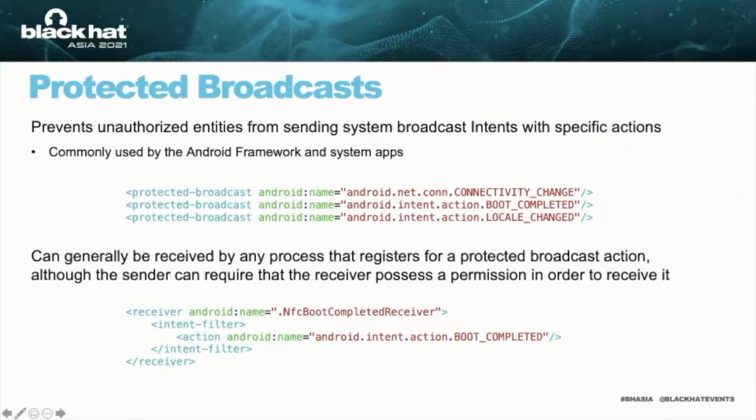So protected broadcast, this is a primitive in Android, which will allow certain system components to prevent third-party applications from sending broadcast intents with specific actions. This is commonly used by the Android framework, also by system applications. And we can see 3 different protected broadcasts listed. There's connectivity change, boot completed, and locale changed. These are declared by the Android framework as protected broadcast, and this is to prevent third-party applications from sending them. It should be reserved for the system.